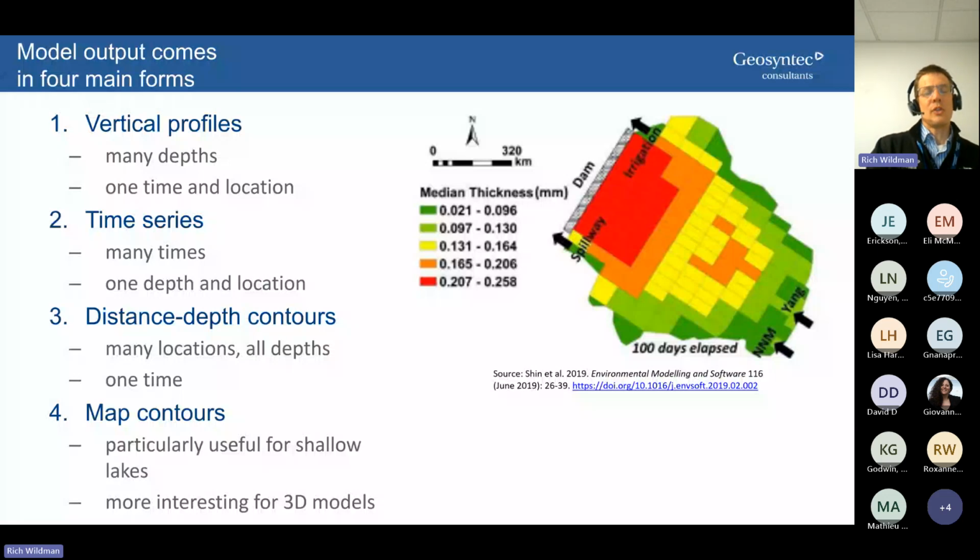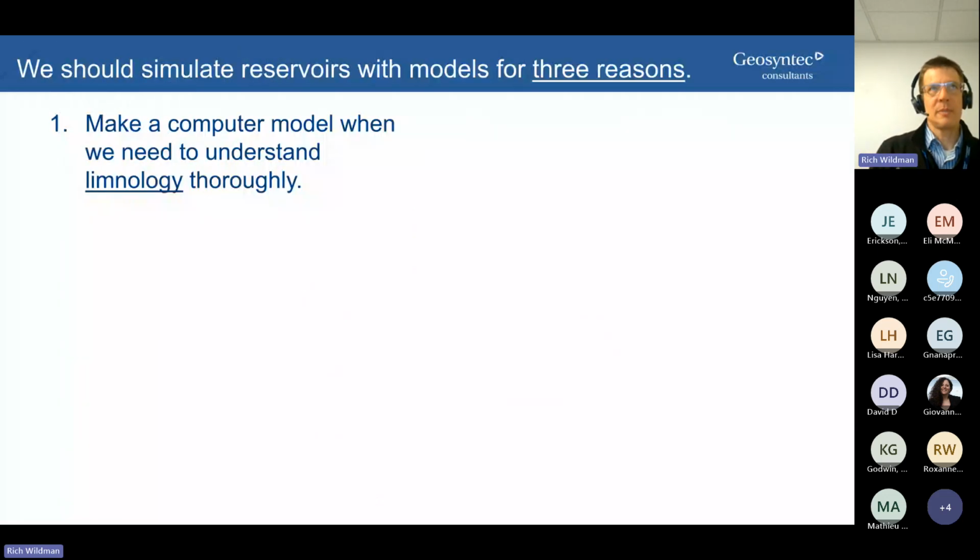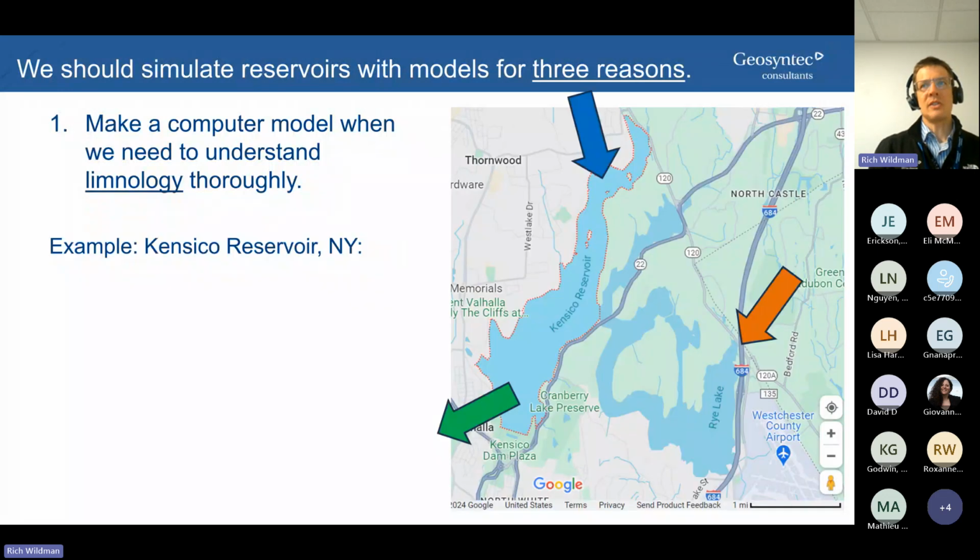Okay, fine. Modeling, why would we do this? We should simulate reservoirs with models for three reasons. First, it is extraordinarily helpful for understanding limnology thoroughly. Here's an example. This is Kensico Reservoir in New York. It's in Westchester County, just north of New York City. It is the last storage reservoir before the municipal drinking water supply gets to New York City.